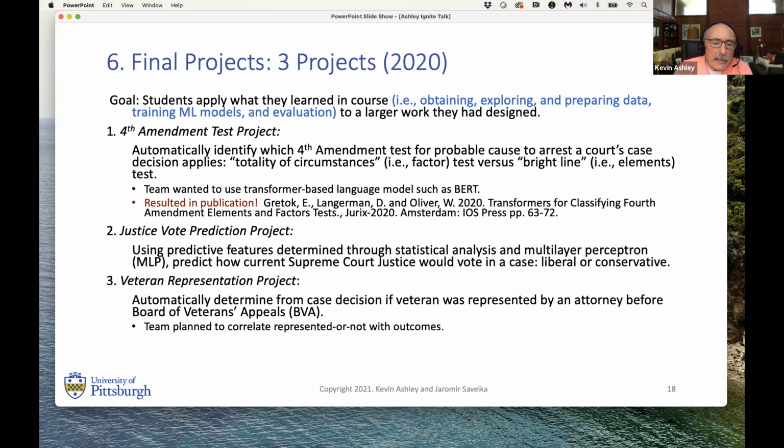In 2020, the course comprised both law school students and computer science graduate students, and that led to some sophisticated final projects. One project even led to a publication. Using a transformer-based language model, the students developed a machine learning program that learned to identify which type of Fourth Amendment test for probable cause a court applied. But we had to be flexible in assigning final projects in 2021 because we did not have a mix of law school and computer science students.